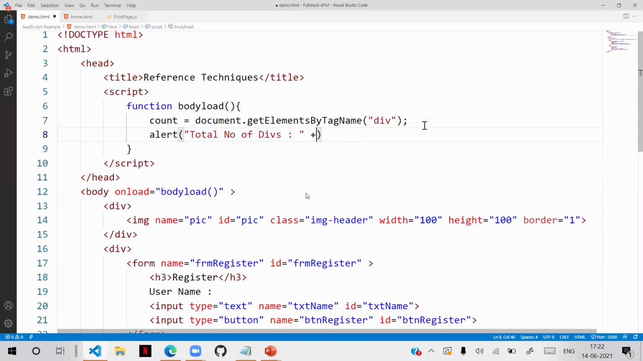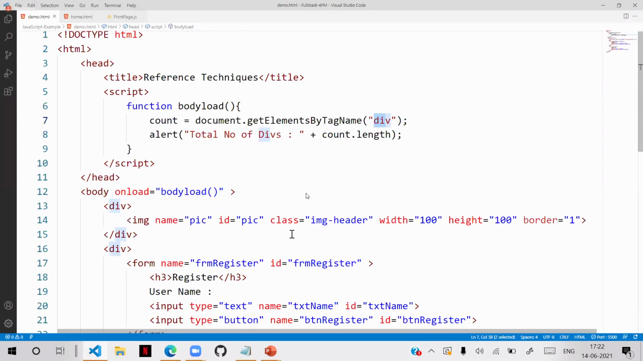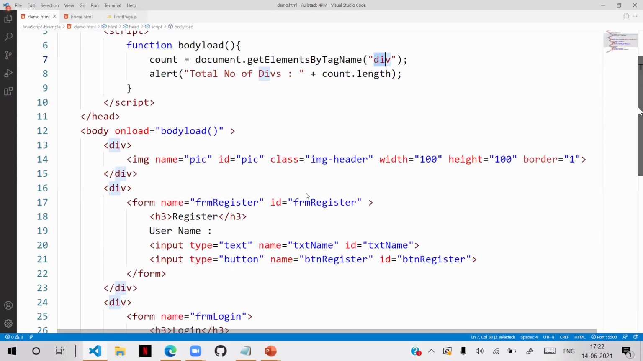I can get it by using count.length. So length will return the total number of elements present. You see, it returns that the total number of divs is 3. That means it will get that count. Not only the count, we can get all those elements and work with them. That I will tell you later in JavaScript, when we start working with variables, data types and all, we will learn. As of now, getElementsByTagName.